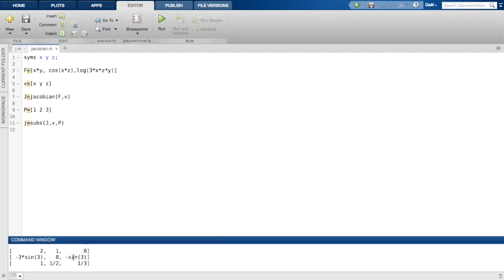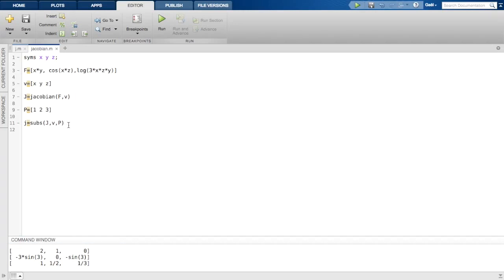But you can notice that you have sine of 3 radians, and you may not know how much that is, so you don't want to calculate it by hand. That's why we have to convert our matrix j into a double matrix, a matrix containing only numbers. So you say j equals double of j, and then you run your program again.